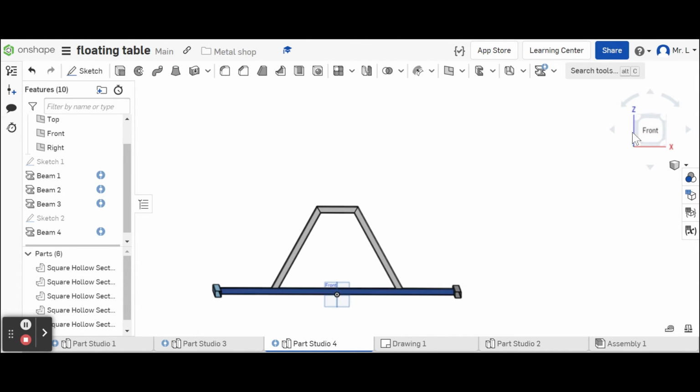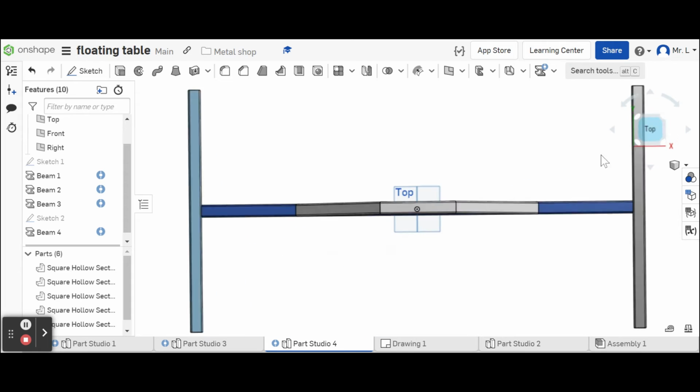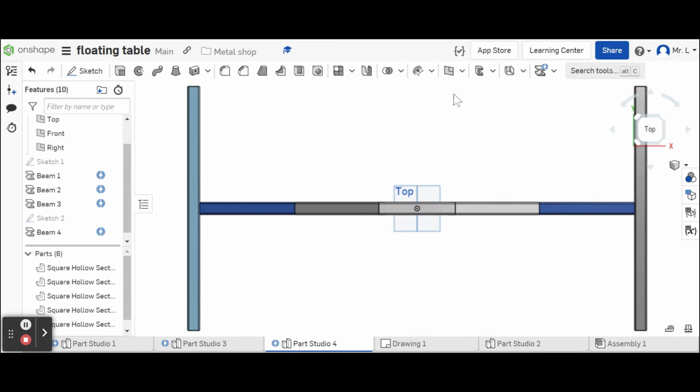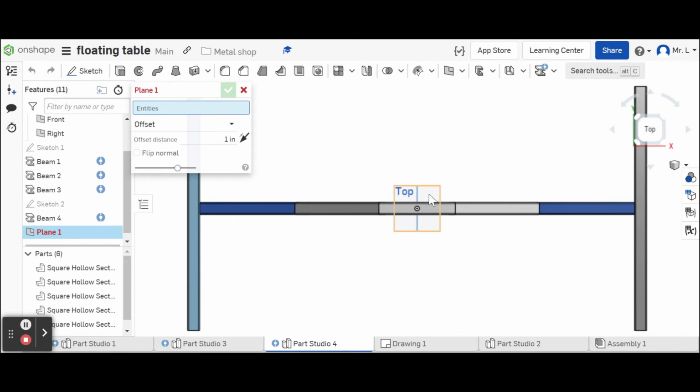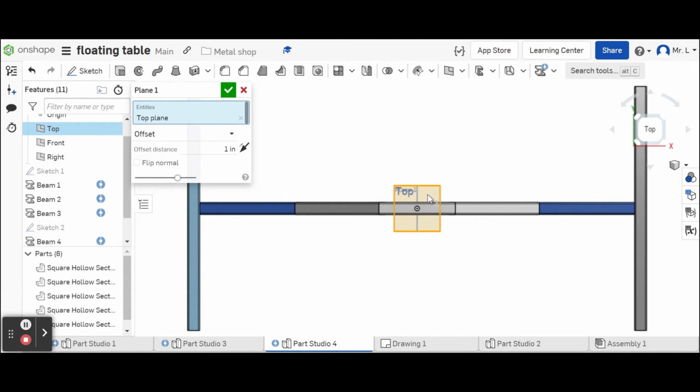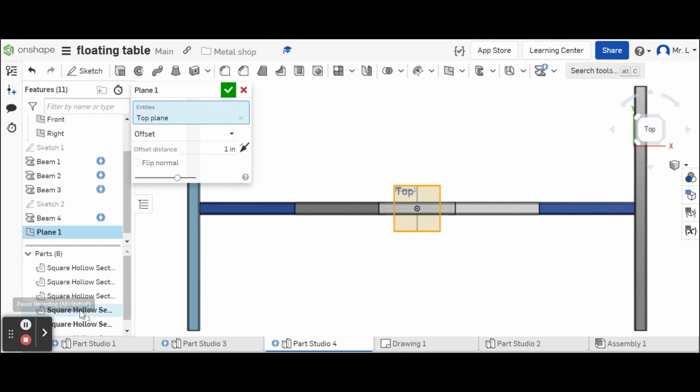So the next thing we're going to do, we're going to get to a top view, and we're going to make an offset plane. Up here, this is the plane tool. We're going to click on that, then click on the bottom plane that we had, our top plane, and we're going to go offset. We're making this 32 inch, 31 inches, I think. 31, 33. Hang on.